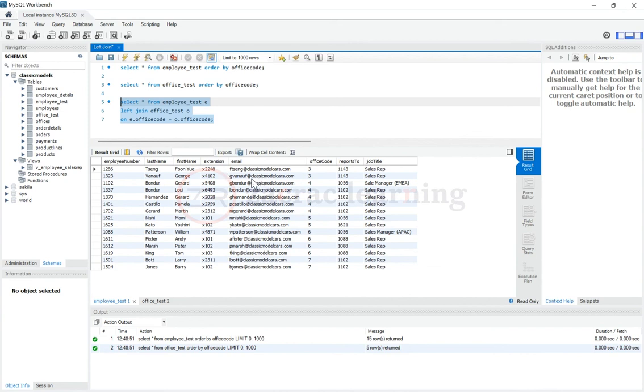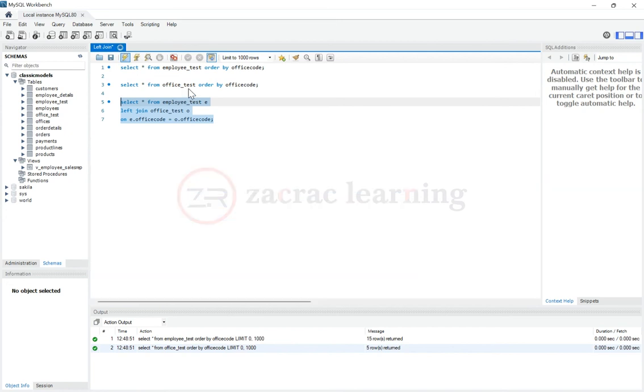How do I know which table is my left, which one is my right? My first table is my left, so it will be the left of the join itself. The first table I put here will be my left, which is employee test, and my right table is my office test. So I'm expecting this to return all the rows in the employee test and whatever matches in the office test. And we know we have 15 rows in my employee test, so I'm expecting all those 15 rows to be returned. So let me run this. Let's see.